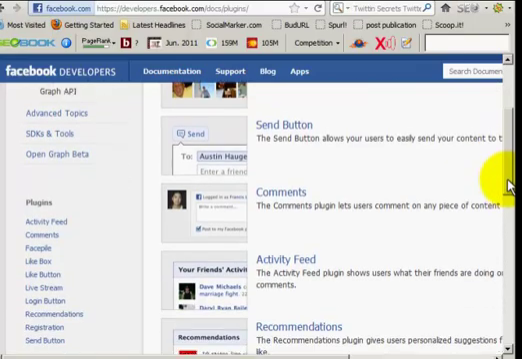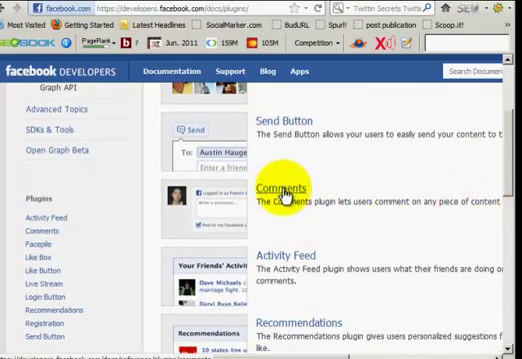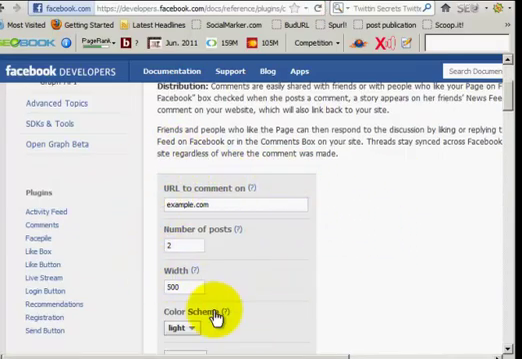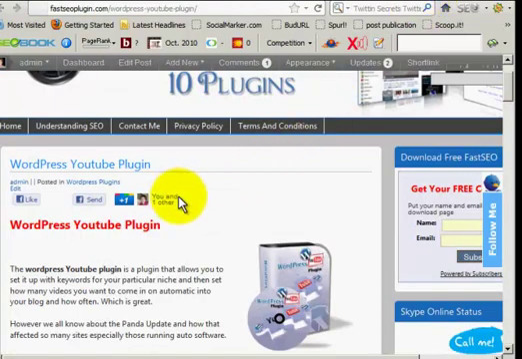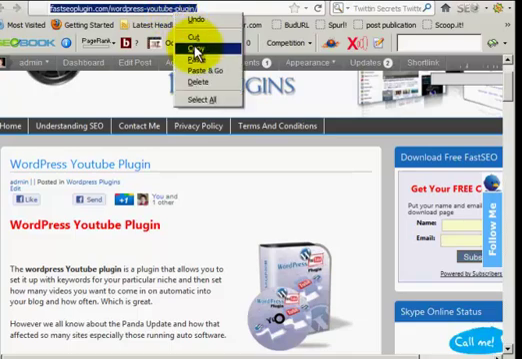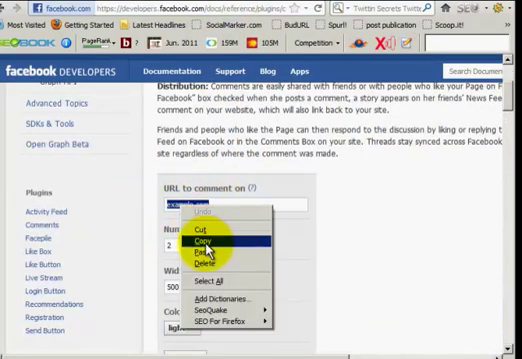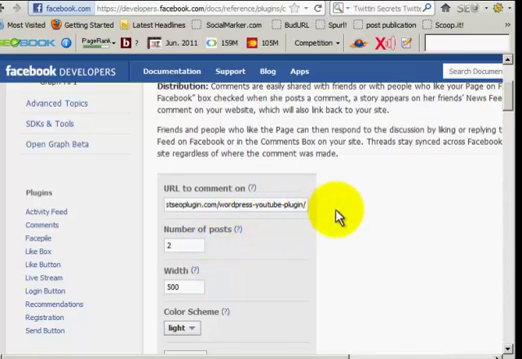Once you're there, we just scroll down till we find comments, and then we click on comments. Now here's what you have to do next. Where do you want these comments? What website, what blog post do you want the comments on? I want them on this particular one, the WordPress YouTube plugin: fasterseoplugin.com/WordPress YouTube plugin. So I'm going to copy that address, go back to Facebook, and paste the whole address right here.